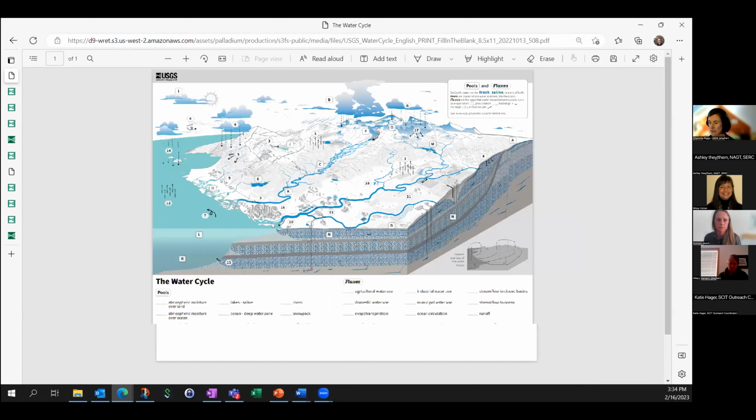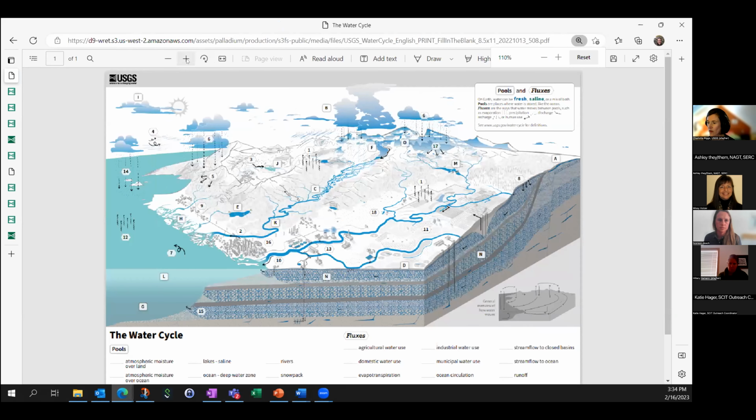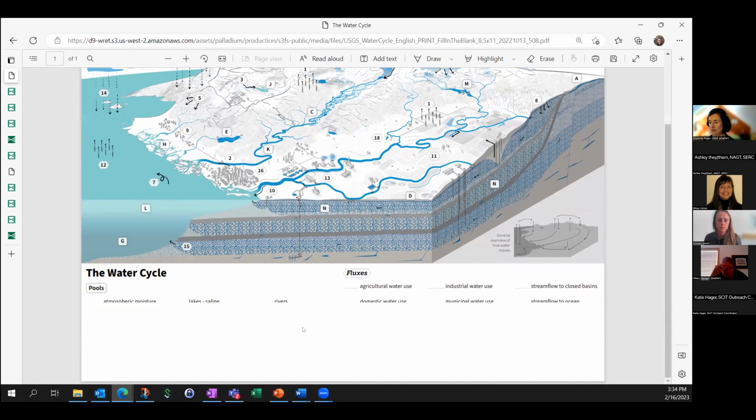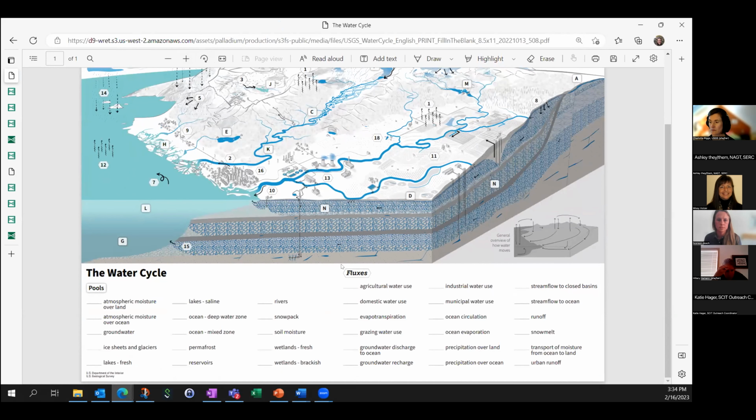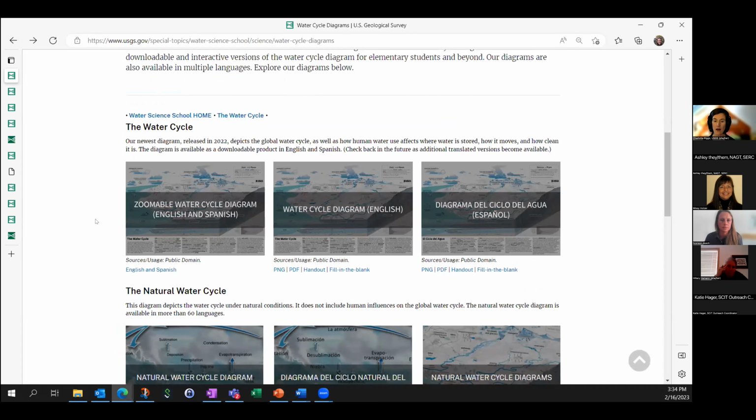So this version, I'll make this a little bigger, is a version where the labels for the pools and fluxes have been removed from the diagram up top and are listed down here below. At present, all the download options are available in English and in Spanish, and diagrams translated into additional languages are in the works.